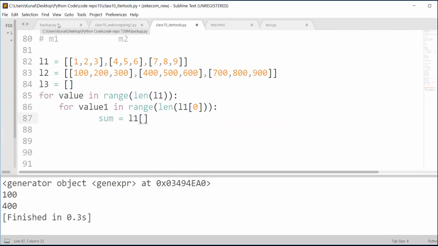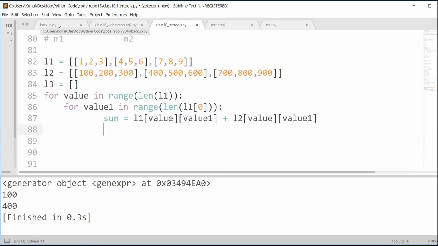So L1 of value and value 1, plus L2 of value. Okay, so here I got the addition. Then we will... keep in mind, if you directly append the sum exactly, you are flattening it.